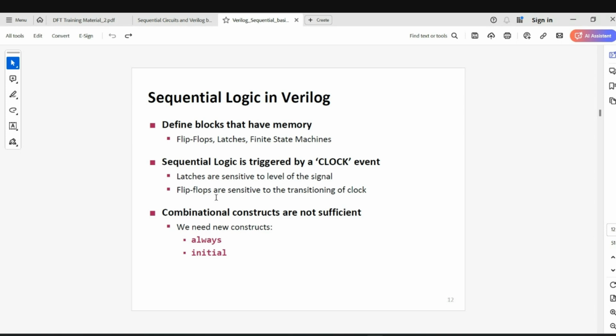Now, sequential logic is triggered by a clock, events of clock, or the other option, which is reset. A flip-flop can be reset or toggled with two triggering points: one is clock, the other is reset. Reset is not mentioned here, but I'm telling you guys. Latches are level sensitive. Flip-flops are edge sensitive. Flip-flops will only transition based on the clock. Latches can just go with the level, they don't need a clock.